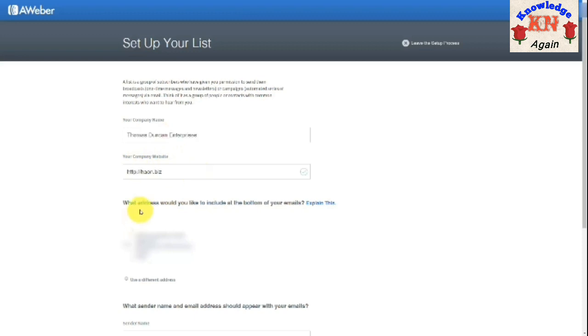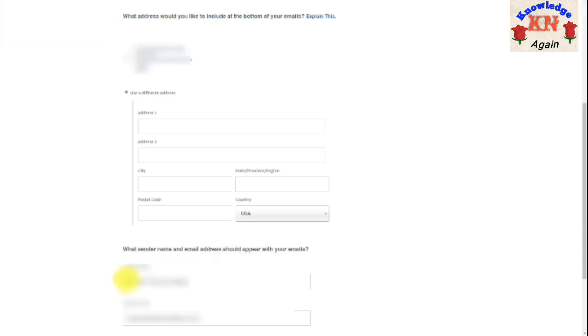Now Aweber requires that you put a return address in your emails. They will pre-populate that information based on what's in your billing. Now, if you want to use a different address, you'll need to click this button and then change the information. Once you do that, you will write that address in and then save the information.